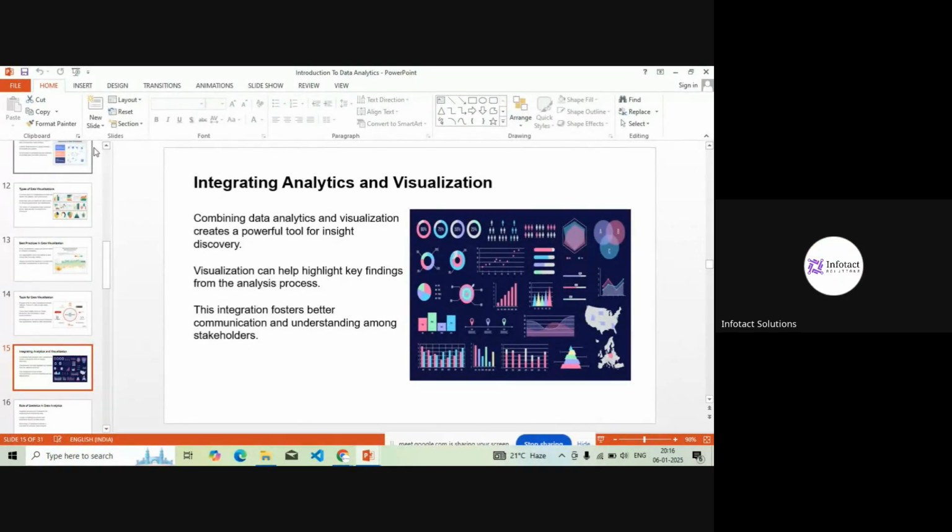What is data pre-processing? Data pre-processing is basically the steps which we do before data cleaning, making it ready for further trend setting and for visualization.